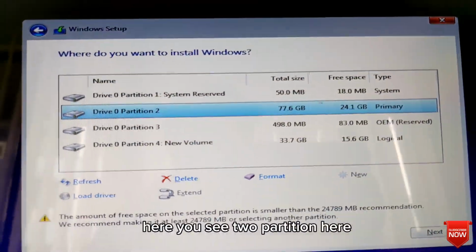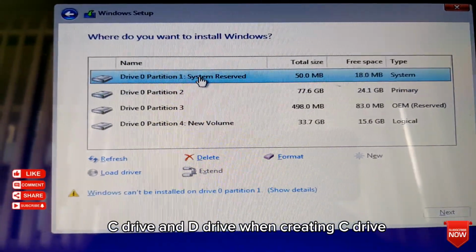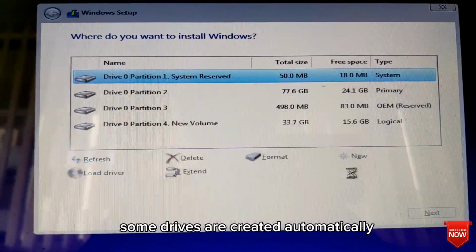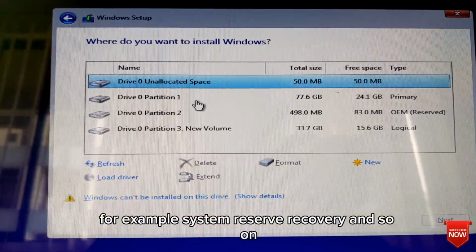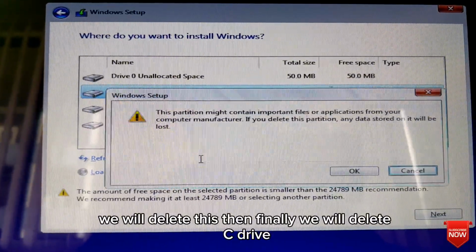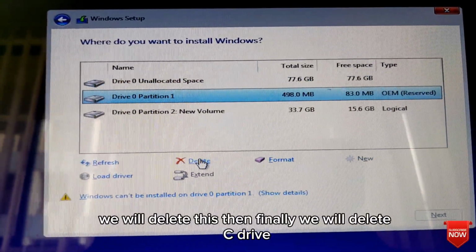Here you see two partitions, C drive and D drive. When creating C drive, some drives are created automatically, for example, system, reserved, recovery, and so on. We will delete these. Then finally we will delete C drive.